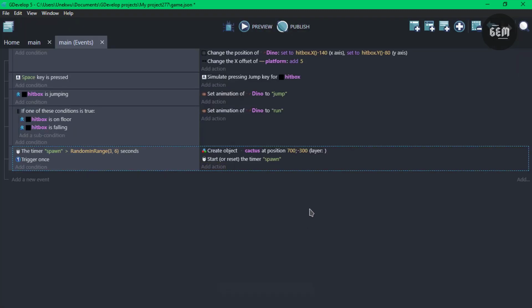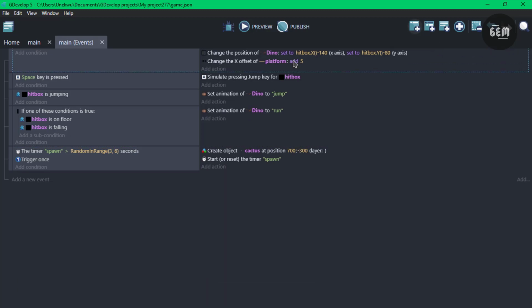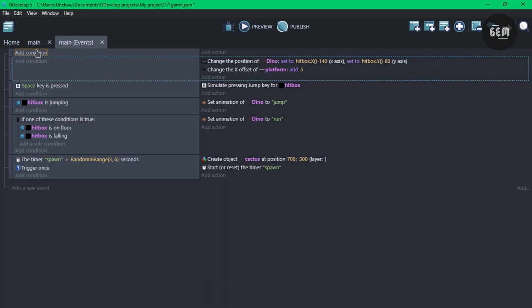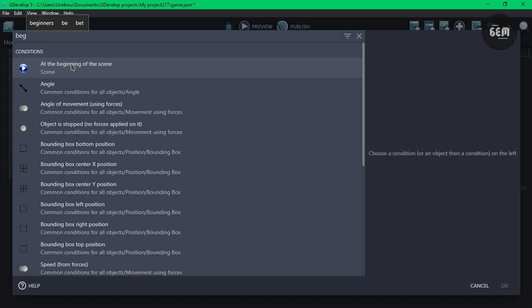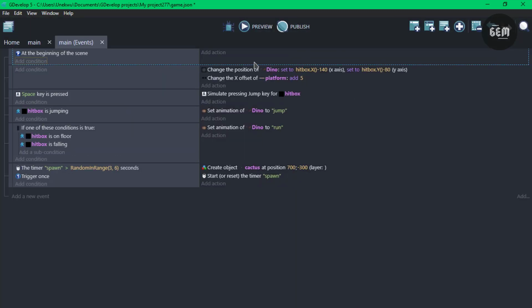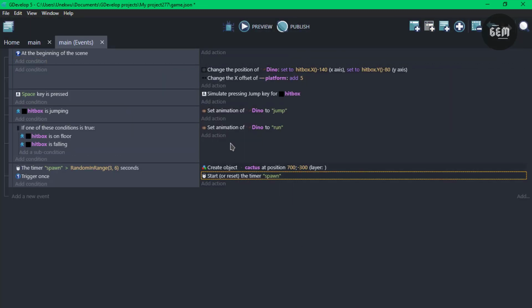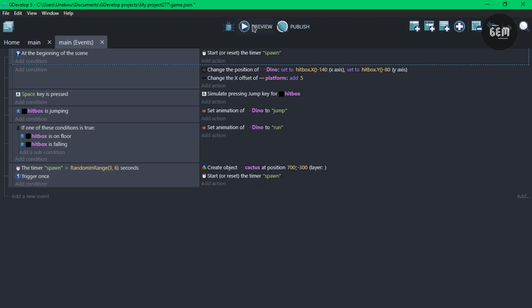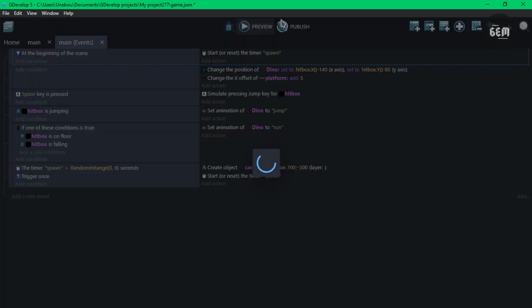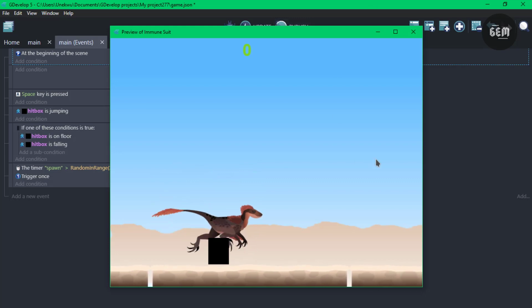Okay. Now we'd also need to start the timer at the beginning of the scene. It's in the beginning of the scene. Okay, let's copy this, copy and paste. Now if we preview this, it should spawn the cactus.